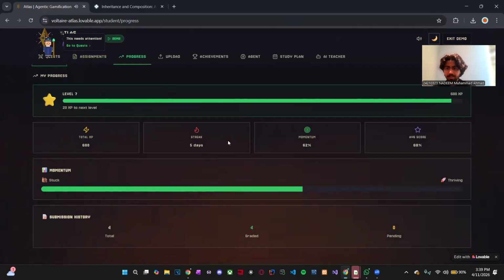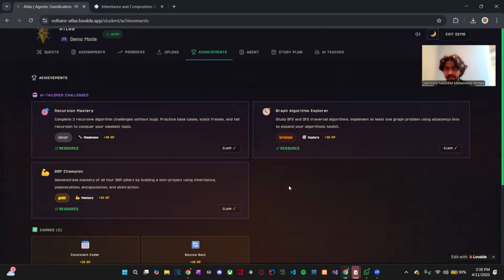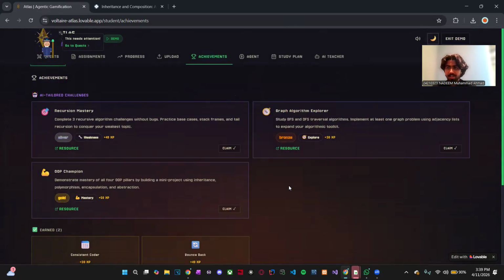So this is the gamification aspect of it. And that's tied in with an agentic workflow in the sense that the achievements that you earn are actually generated on the basis of the achievements that you have and the shortcomings that you've had and had to overcome. So it's not predetermined. The achievements are also generated as you go. So that's where the agentic part comes in.